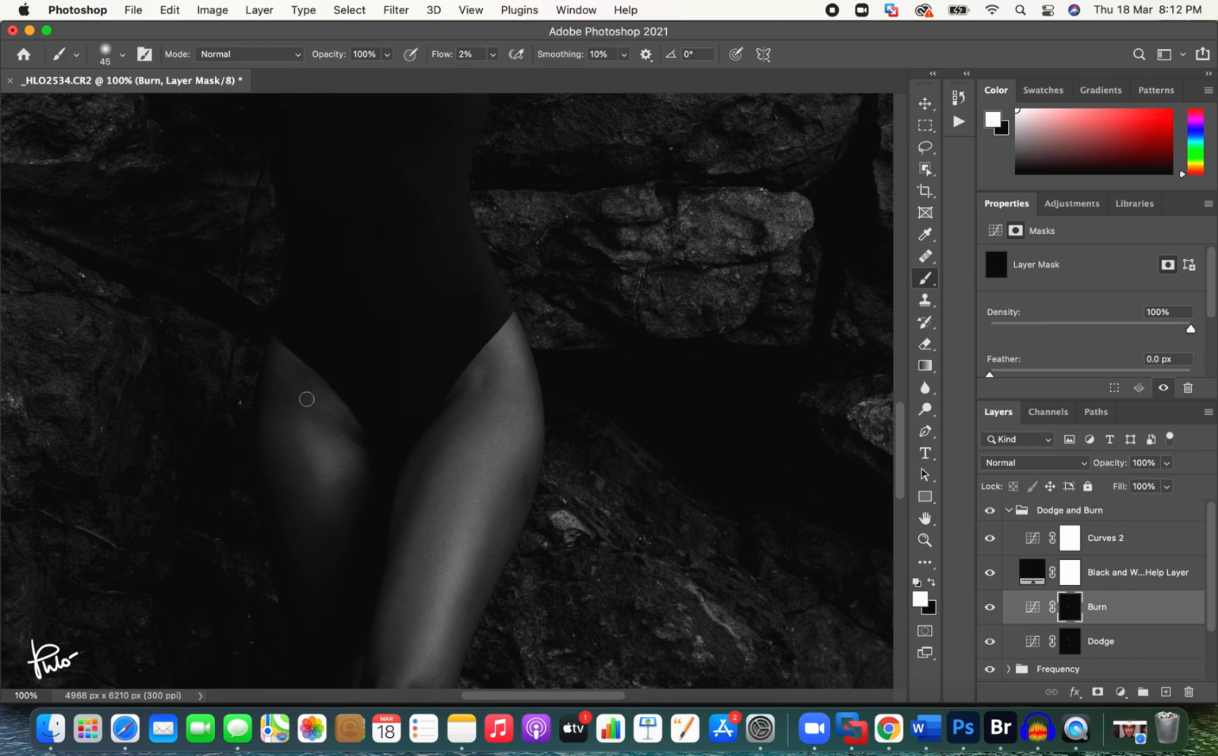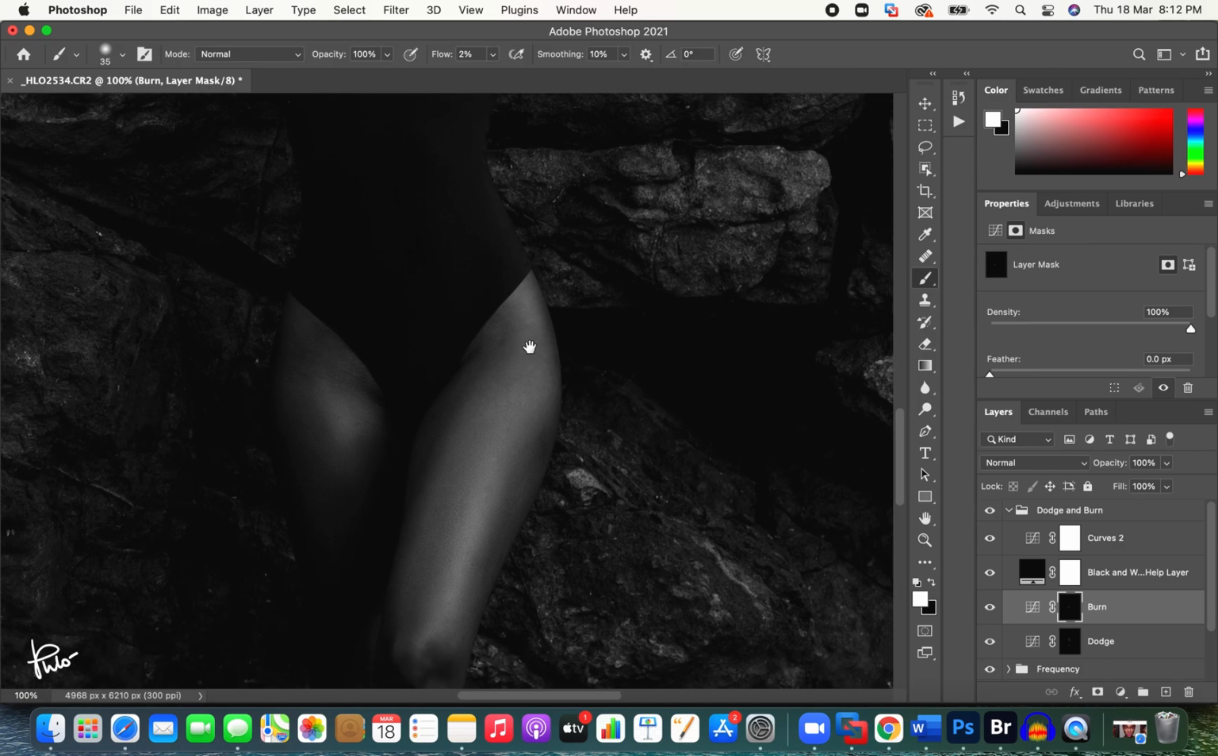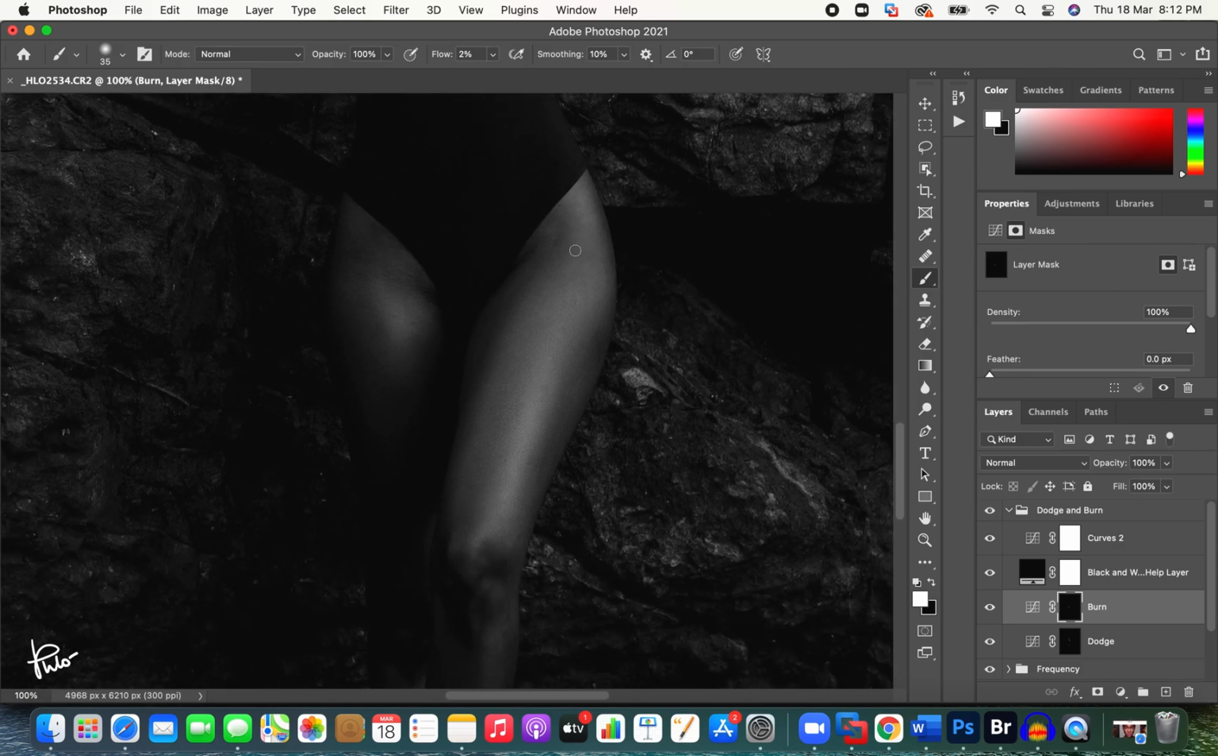Okay. So now I'm blending this area just so it blends in with the rest of the image. Doing the same thing here. Okay. Now I'm going to do some dodging. So go back to the dodge layer. Just let go. Just let go.